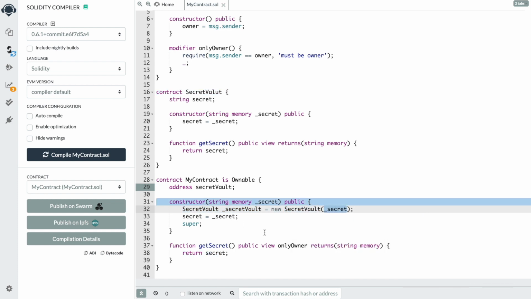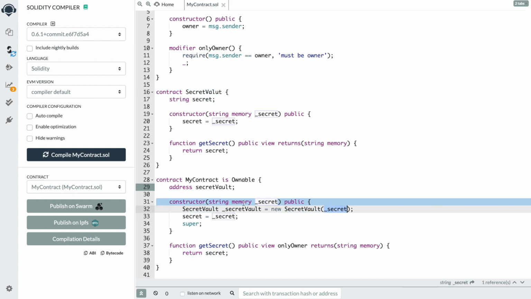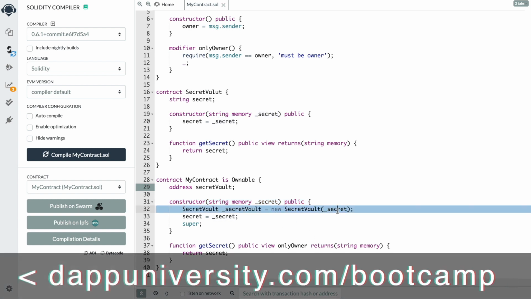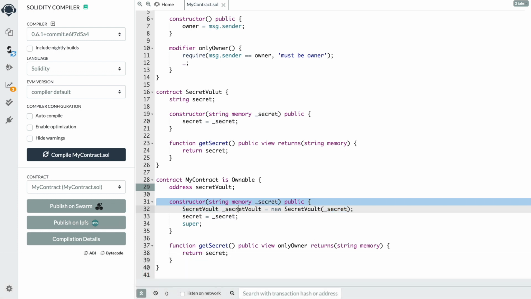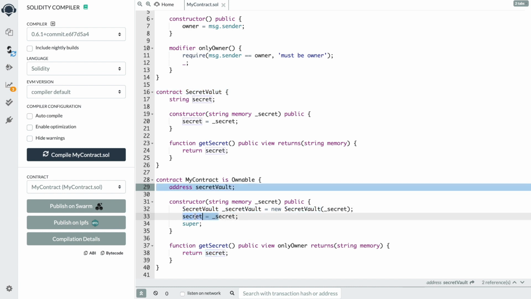So this is how you instantiate it. Basically, the secret vault constructor accepts one argument, which is the secret, which we'll create here, and we'll just pass it down whenever we create the new one. So new secret vault, pass in the secret. And then basically we'll create an instance of this like this and assign it to this underscore secret vault variable. And then we'll store the secret like this.